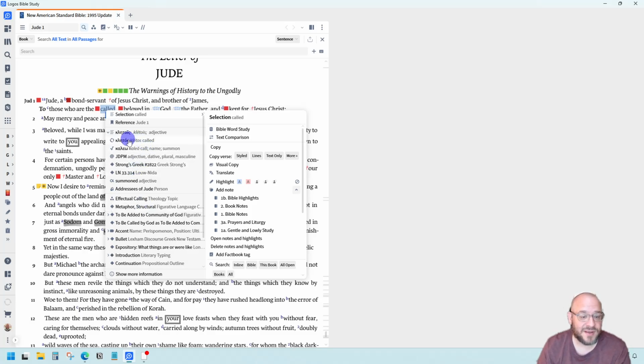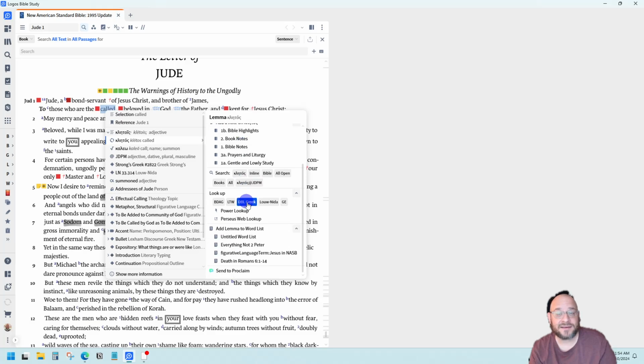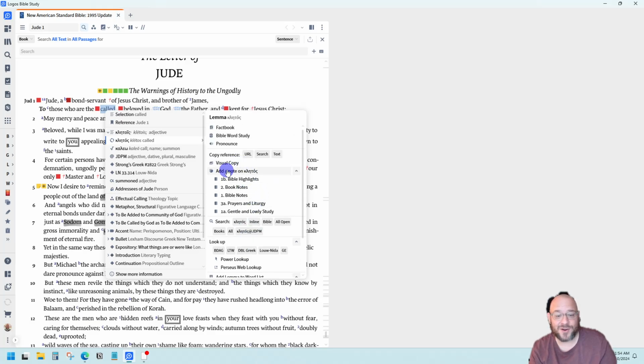So I'm going to make sure that I am on this lemma, which is the second one down in the second section on the left, kletos, which is called right there. And this is the dictionary form of the word. And because I've got that selected, now I'm able to come over here on the right-hand side and tell Logos what I want to do with it. So you can add a note, make a visual copy, do a Bible word study, go to the fact book, all those things. But I want to search for this word in the Greek in this form in my Bible to see all sorts of hits that I get.